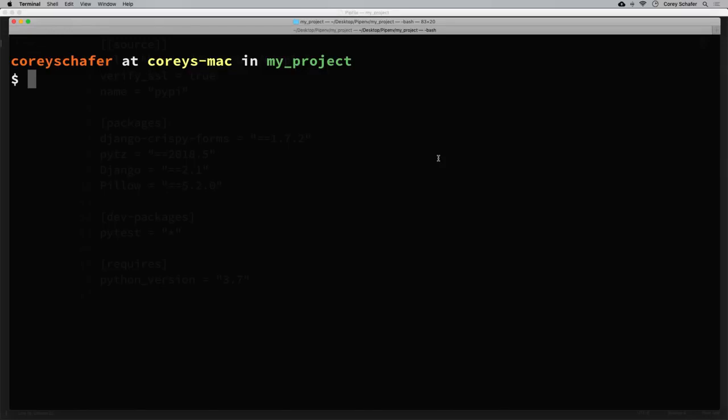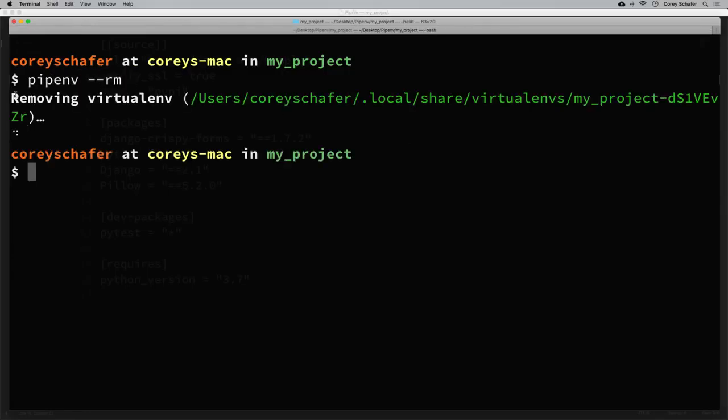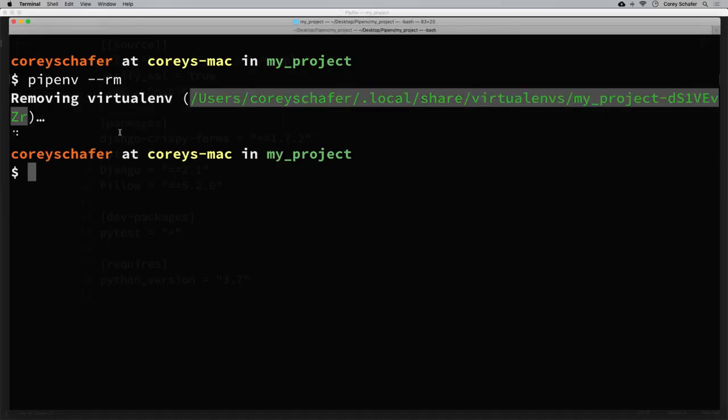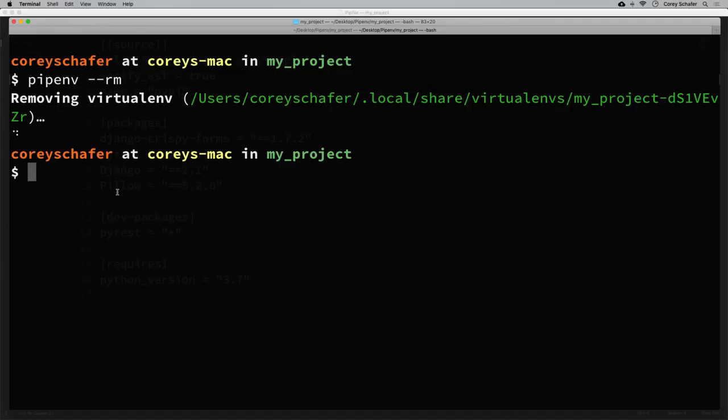So to remove a virtual environment completely, we can simply say pipenv --rm. If we run that, we can see it says removing virtual environment and gives the location to the virtual environment that we just removed. Now that only removes the environment that we were using, but everything that we need to recreate that environment is still within the Pipfile.